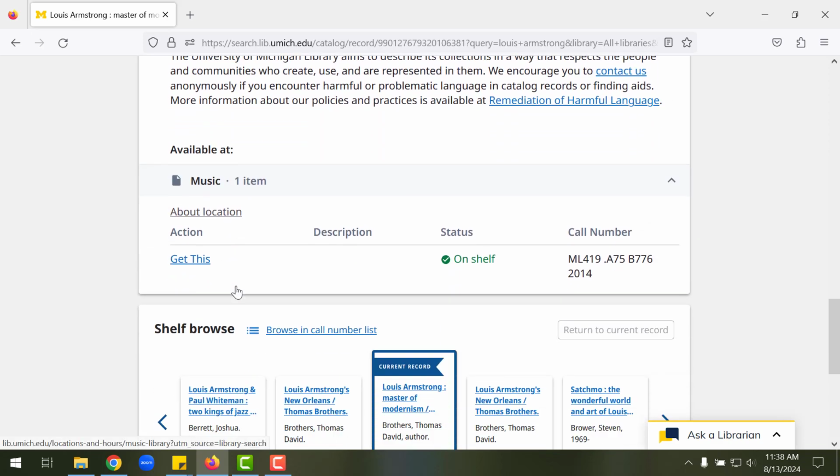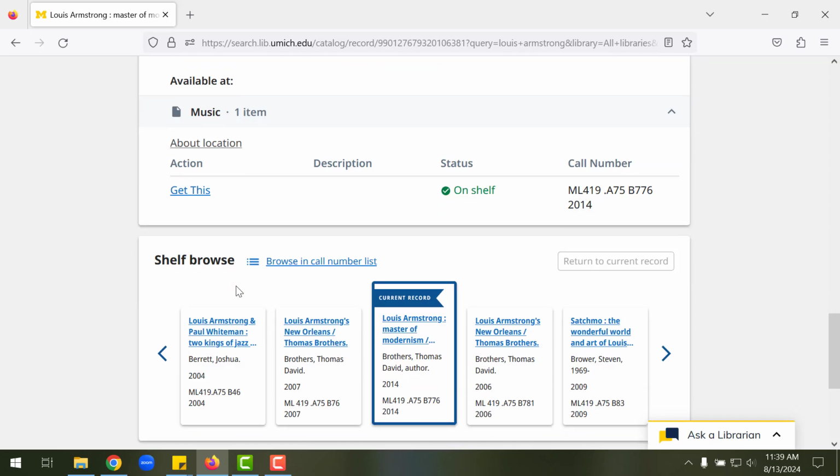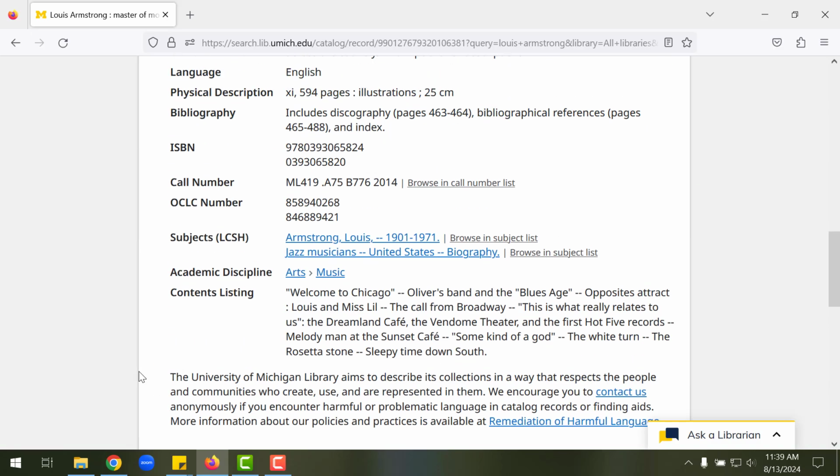And then at the very bottom of that record, you will be able to go see where that item is as well as the status and its call number. We'll even be able to do a little bit of shelf browsing. Again, this shelf browsing is not limited just to one library. This is coming from all of the different UM Ann Arbor libraries as well.